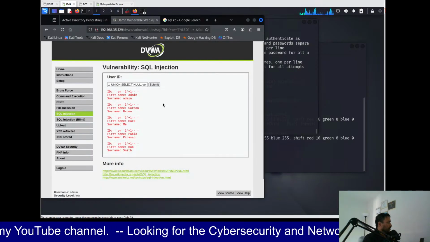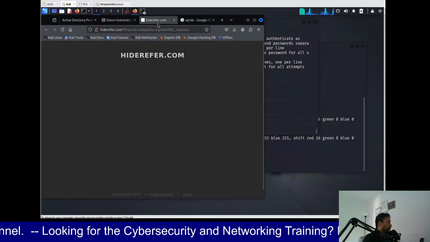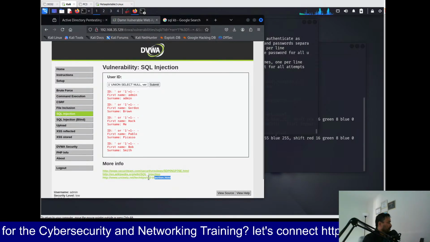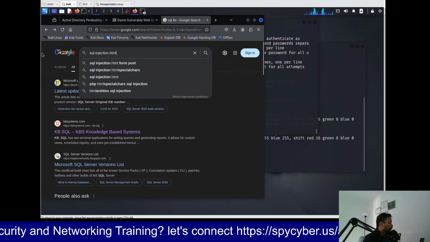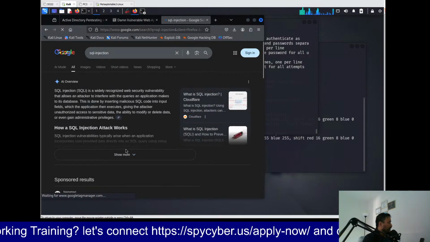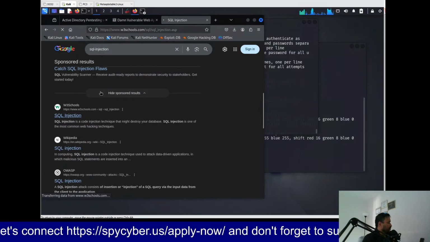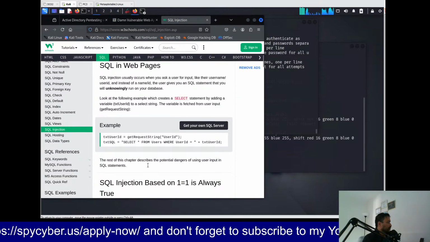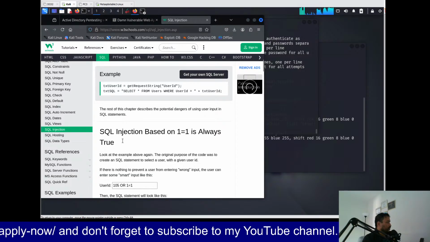Oops, it's gone. Wikipedia maybe. Okay, so now MySQL injection. You can always come back here and search injection this way. You can see a lot of things here. This is my favorite one. You can always come back and understand how this works. Sometimes, like the SQL injection based on 1 equals 1 is always true.